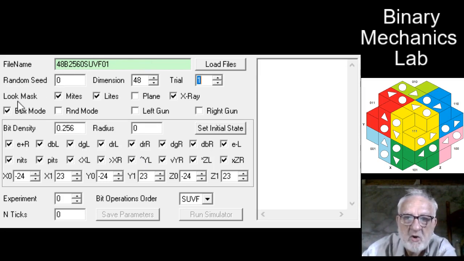Now, the display or look mask typically has both M bits and L bits checked for display, and we start out in X-ray mode. If that's unclicked, we have what's called solid mode. You notice the file name is not changing because this doesn't affect the data actually saved to file while the simulator is running. In plane mode, we're showing an XY plane at some Z dimension depth in the simulated space. If neither one is checked, we're showing a solid view.